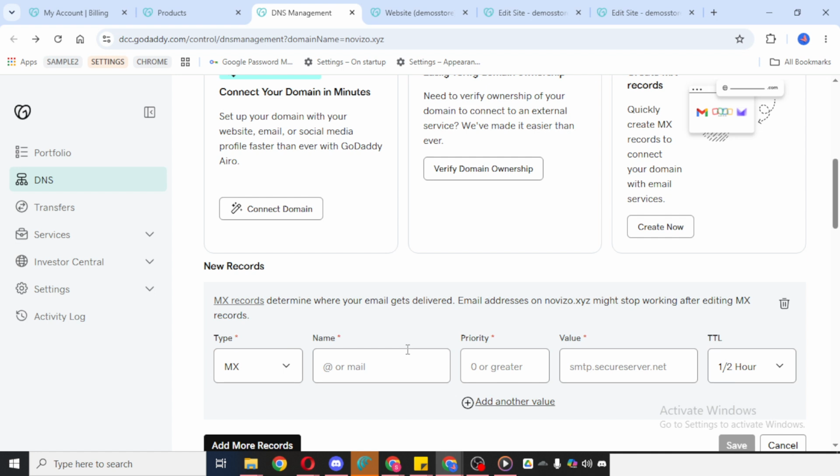Once saved, the new MX record will begin updating across the internet. Keep in mind that DNS changes may not take effect instantly, and it can sometimes take a little while for the update to fully propagate.